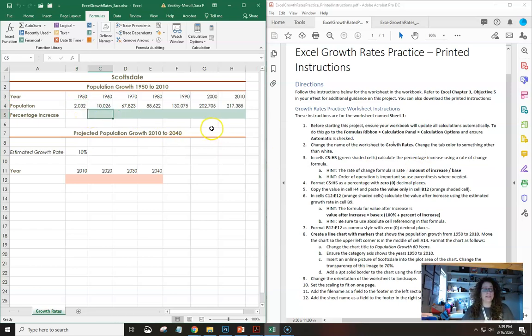So with your cursor in C5, we want to go ahead and start with the equal sign. And we're going to say open parentheses. And we're going to take the larger number, 1960, right? 10,000 minus the 1950 number, 2,000, right? So that's how much it changed. It's about changed by 8,000 people, right? And so if you started with 2,000 and you had a change of 8,000, the way you get that percentage is you take that difference, so the 10,000 minus the 2,000, and you divide it by the base, which is the 2,000, right? So the formula would be equal, open parentheses, C4 minus B4, close parentheses.